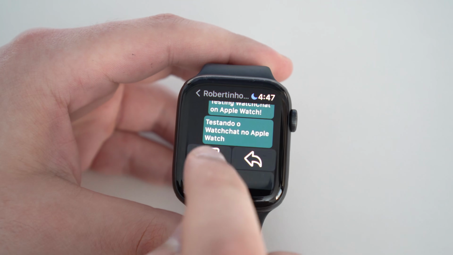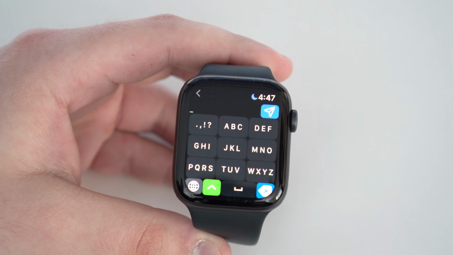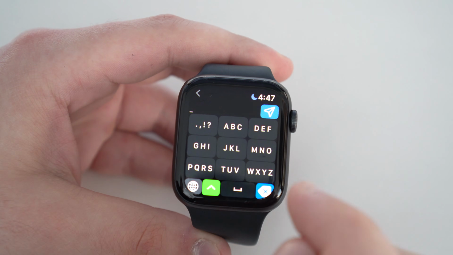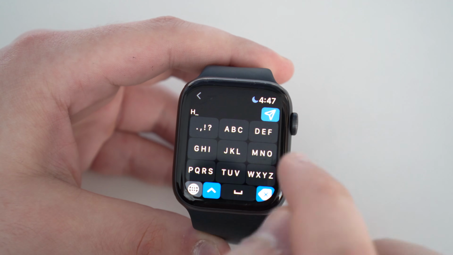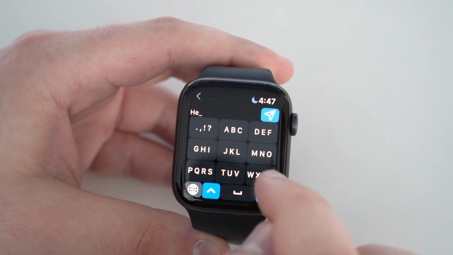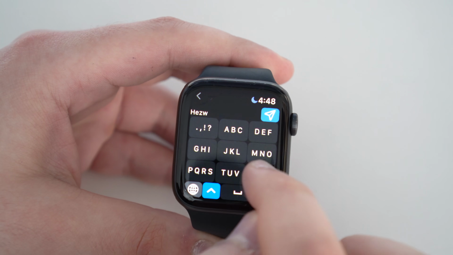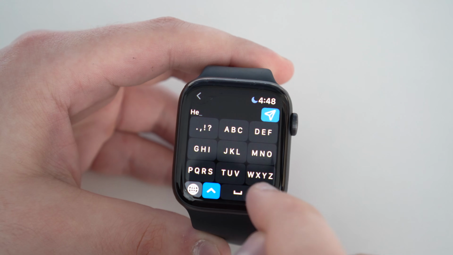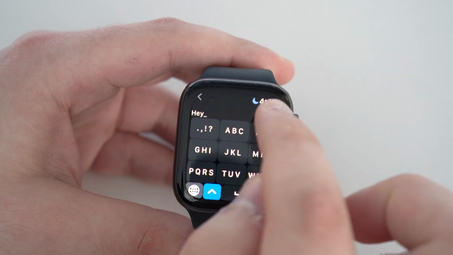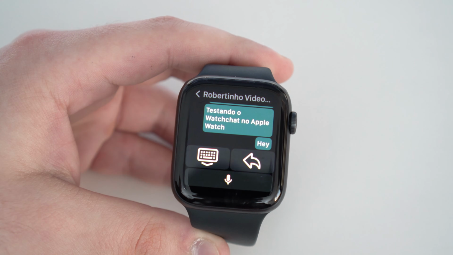So you can tap on this little keyboard, which I absolutely love. So this is like the Nokia style keyboard from back in the day. So you can use it just like that. So you can tap on hey, for example, and then you can send a message. And I completely screwed it up. So you can see hey, and then send, and then it will send normally.